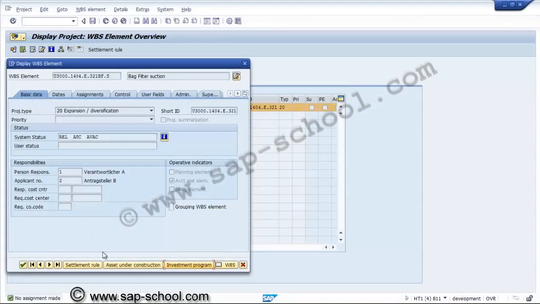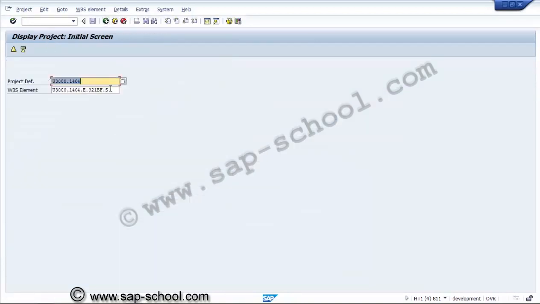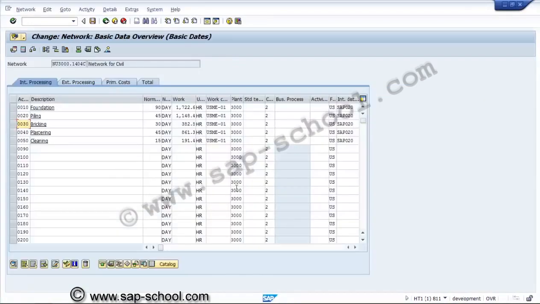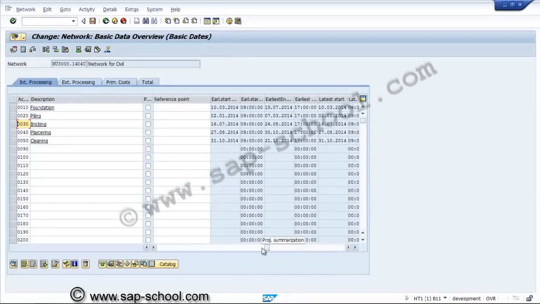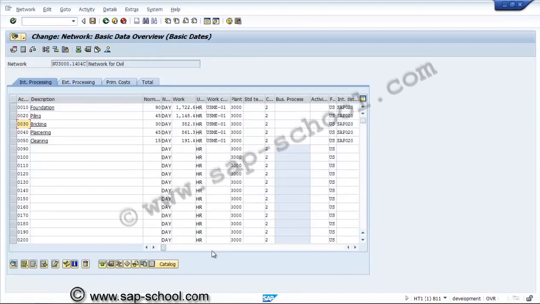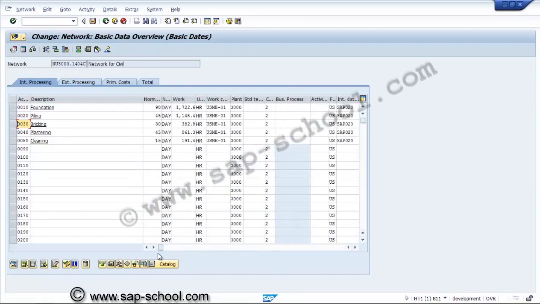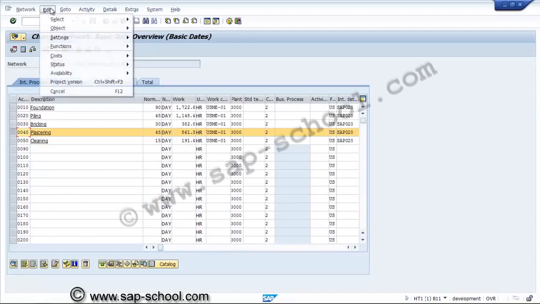Now for this, no investment program has been made. That means the investment module has to be implemented, and in that investment program, this WBS should be allocated. That has not happened. So now we will go to another WBS element, that is P. So now we will release this activity also.